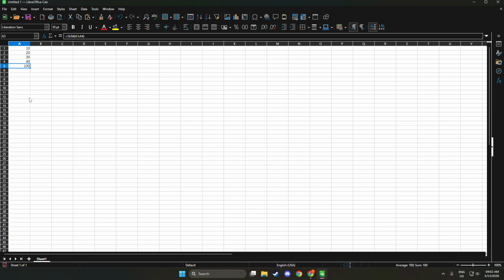A great benefit of using SUM is that it updates automatically. If you change any number in A1 through A4, the total in A5 recalculates instantly, so your sheet always reflects the latest data. You can also expand the range later. Just edit the formula to include more rows if you add more numbers.